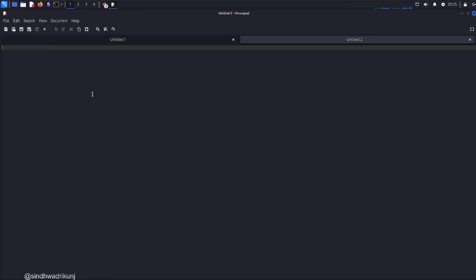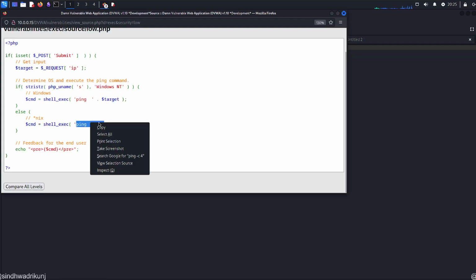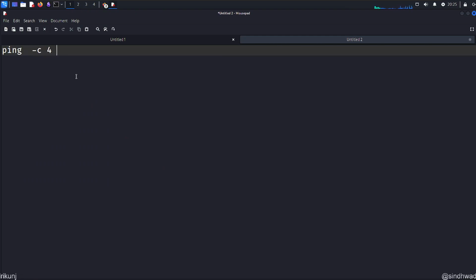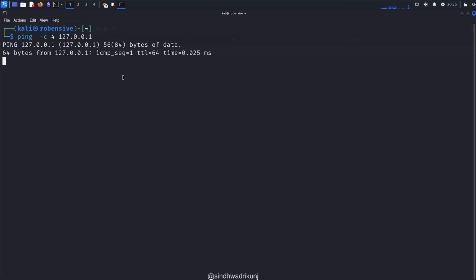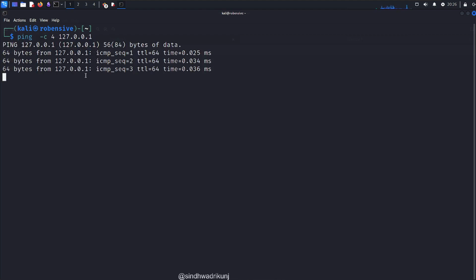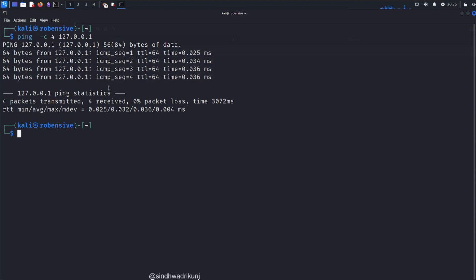No, I don't want anything as such. I'll just copy this out, and whatever my input is, it will be placed right here. So let's assume that I specified the input as 127.0.0.1. What will it do? It will execute this particular command through a console or shell. If I hit enter, this would be the identical output that I expect.